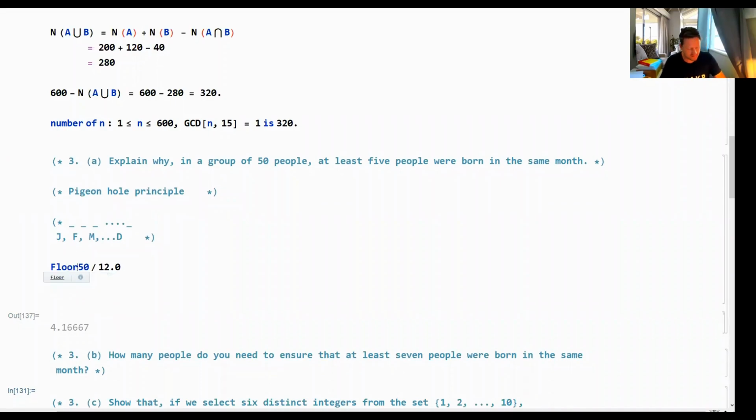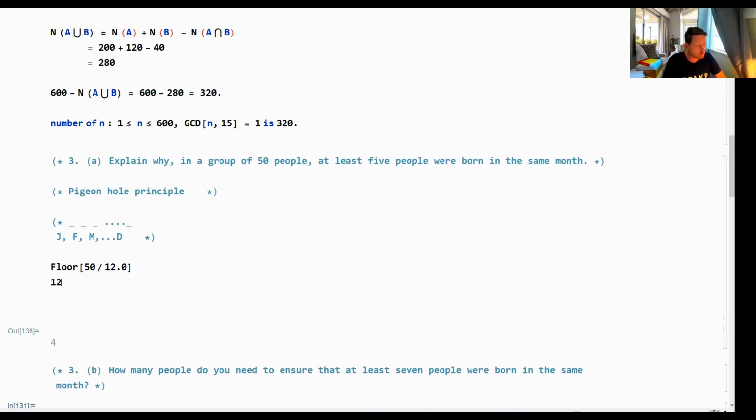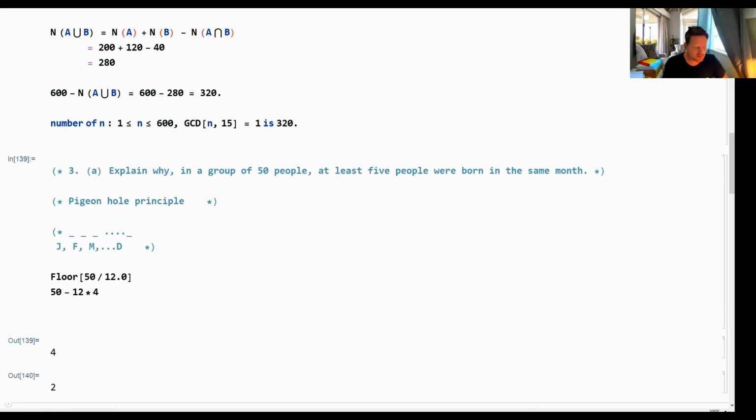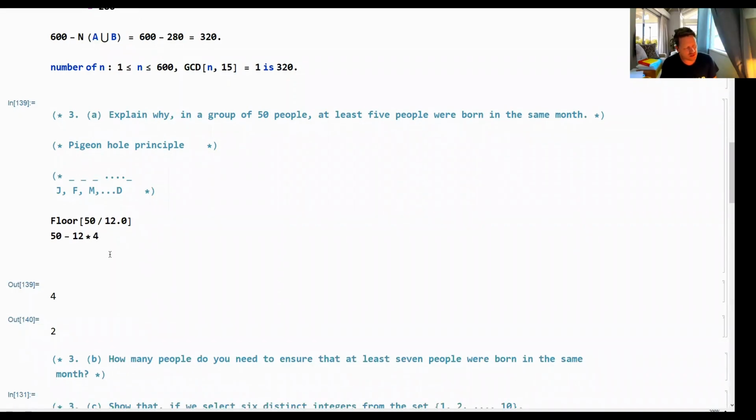All right, so the floor of 50 divided by 12, and you get 4, and then what you look at is 12 times 4 is 48, right? But you've got 50 minus that, tells you how many leftovers you have. In other words, quotient remainder theorem. So our remainder is 2, and so we've got 2 extra pigeons to put in boxes that already have 4.